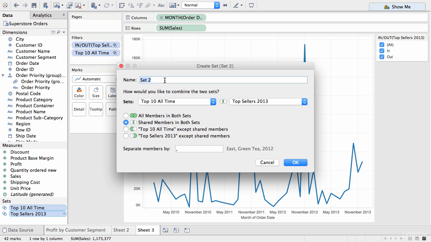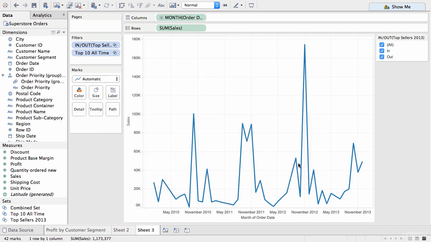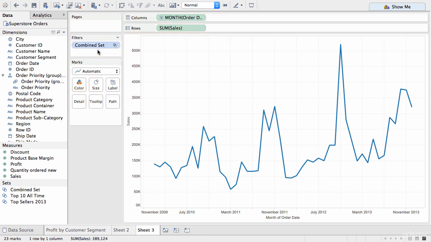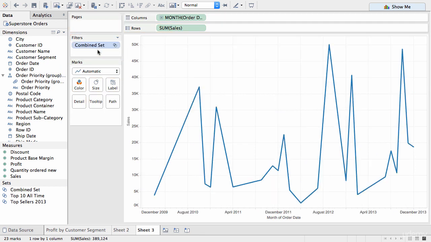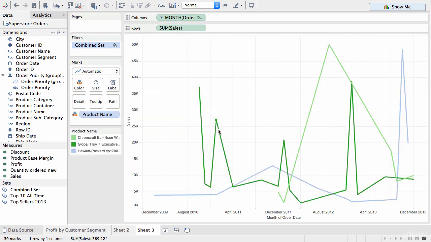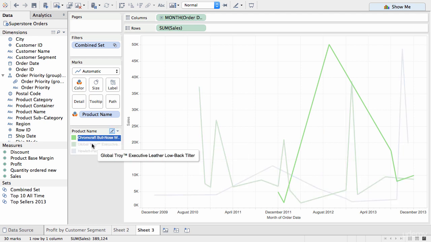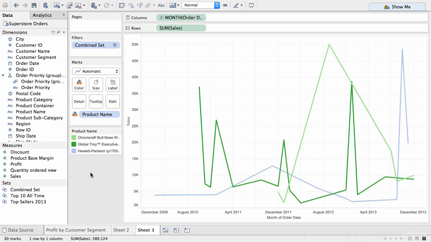We'll rename this to combined set, and instead of using these two as filters, we can actually use a combined set. If we were to drag products onto the color, you'll see that's actually only limited to the 3 products. So these 3 products are both top sellers of 2013 as well as top sellers of all time. So as I mentioned, sets are quite a powerful tool and can be used to create some really complex queries on top of your data.